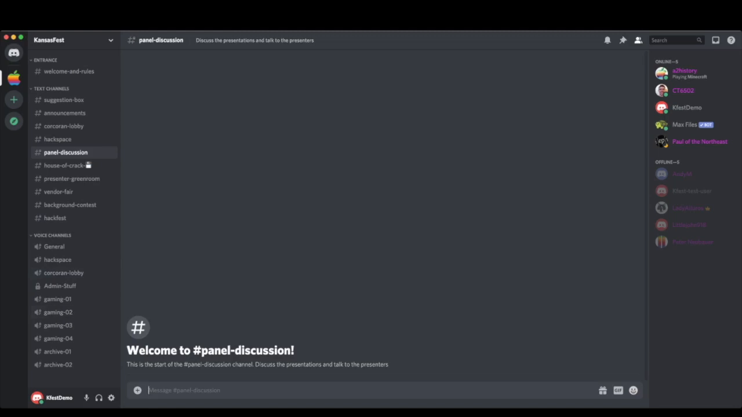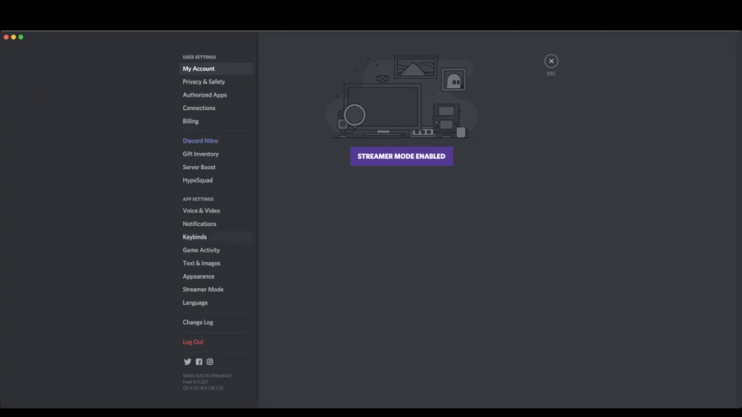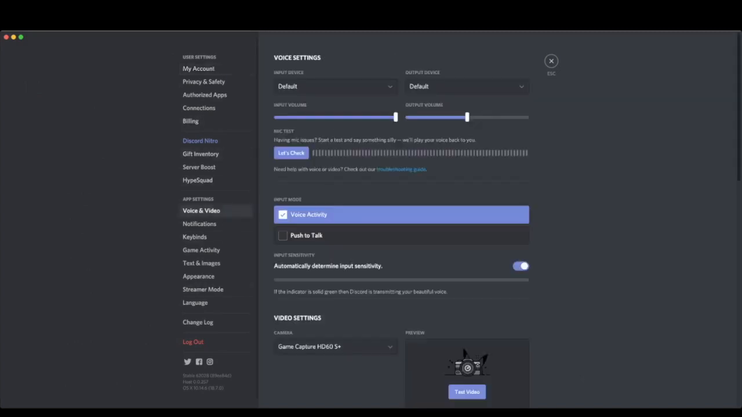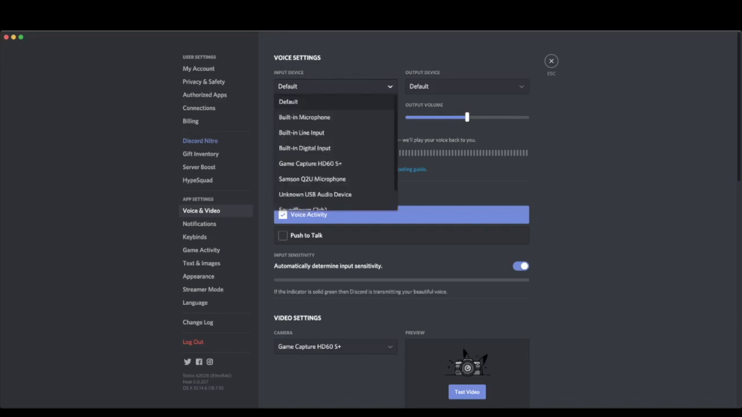So the first thing you want to do is make sure your settings are correct. On this gear, you can click user settings, and you can change all kinds of stuff. But the one you're mostly interested in is voice and video. It's going to ask to access different things. So in my case, I'm going to tell it which input device I want to use. Obviously I have lots and lots of devices. This is on my computer.